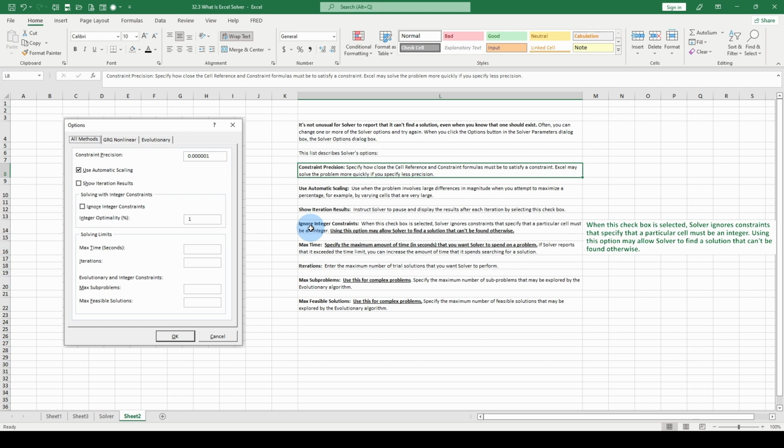Ignore integer constraints. When this checkbox is selected, Solver ignores constraints that specify that a particular cell must be an integer. Using this option may allow Solver to find a solution that can't be found otherwise. Again, if you have this constraint to a huge number, you check off this integer. In other words, it doesn't have to solve to this precision, just to integer precision. It may satisfy the constraints.